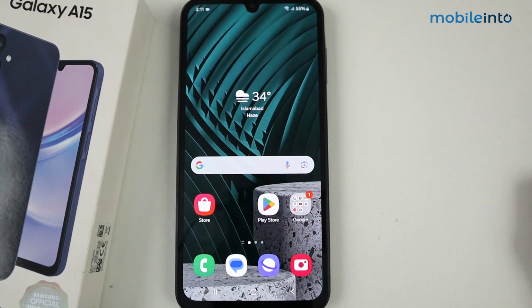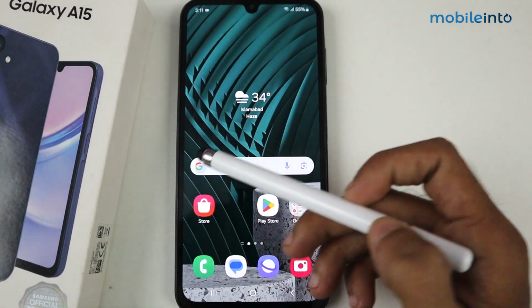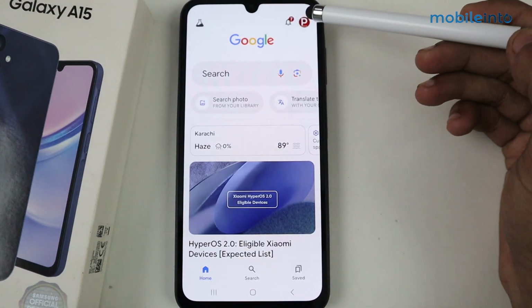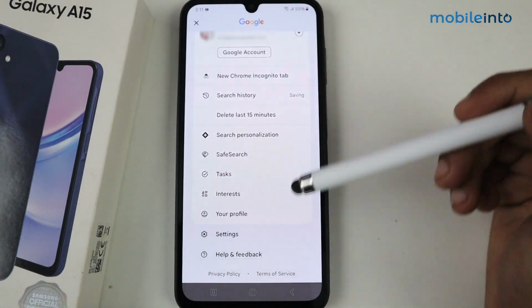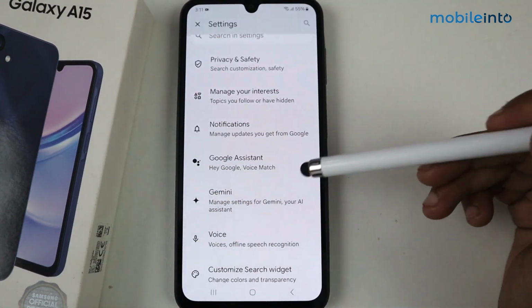In this video, I'm gonna show you how to set up Google Assistant in Galaxy A15 device. So first of all, just click to Google app and then go to your account. After that, scroll so that we have option of settings here. Now in settings section, as you guys see, we have option of Google Assistant.